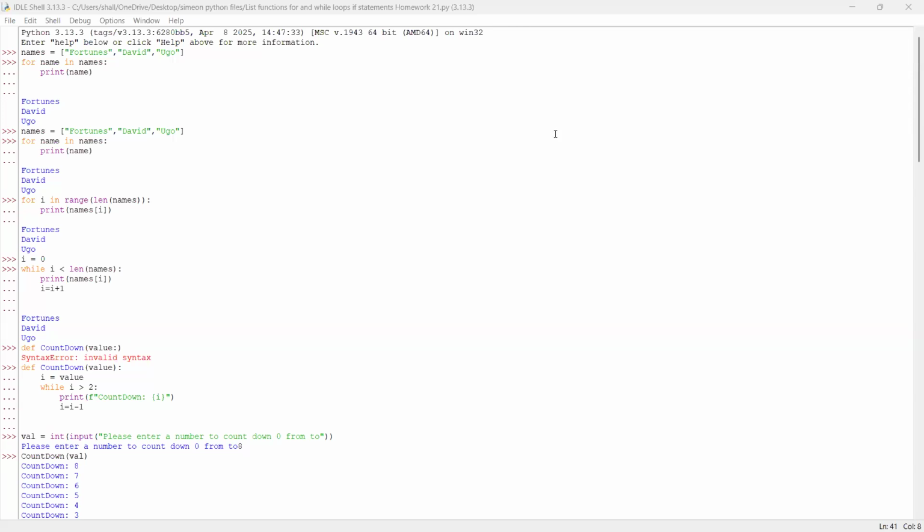Now look at what the print statement is saying: print names square brackets i. For the first value, your for loop will help you run things. The first value of i will be 0, so it will first print names 0. That's why you see Fortunes on the screen first. The second time the for loop runs, i will shift to the next value in range, which is 1, and it will print names 1. Do you get that? Yes, sir. So that names 1 is what?